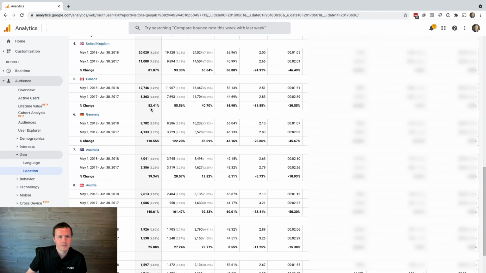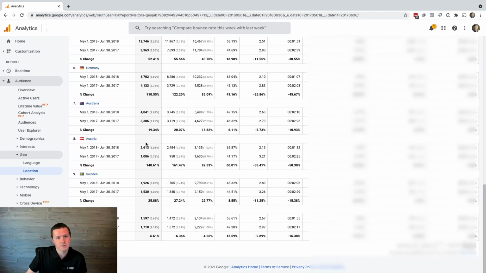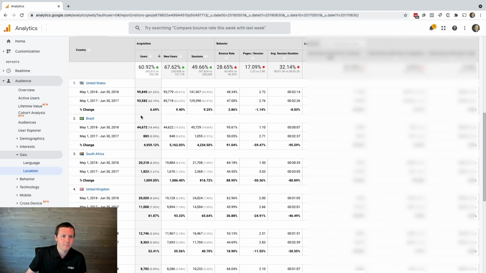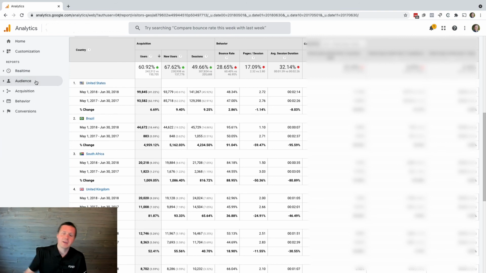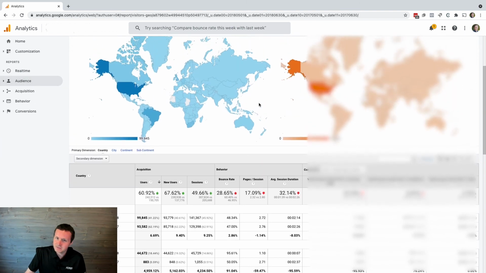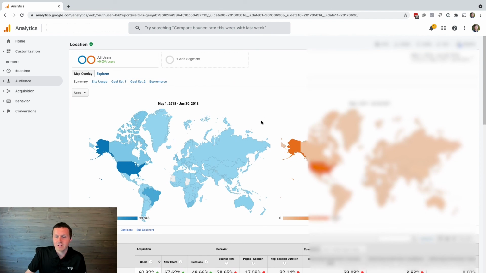And looking at these changes and these averages, really what's happening is something in Brazil and South Africa and this particular landing page. And I know that it's related to a campaign that we ran on Facebook, and it's driving a lot of traffic to that page. So we figured out what it is.